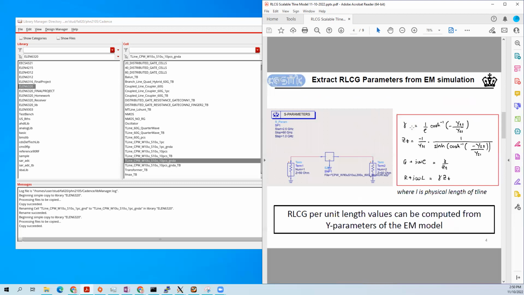In ADS, you do a two-port simulation of the model, and then use equations to extract the RLCG values. Here I already provide the equations so you can use them. I think the homework also asks you to extract the RLCG values, so you can do your own derivations and compare what you have with what I have, and see if the derivation is correct or not.